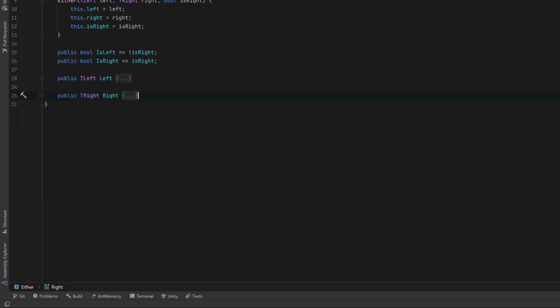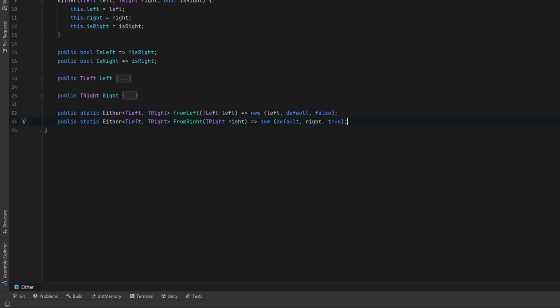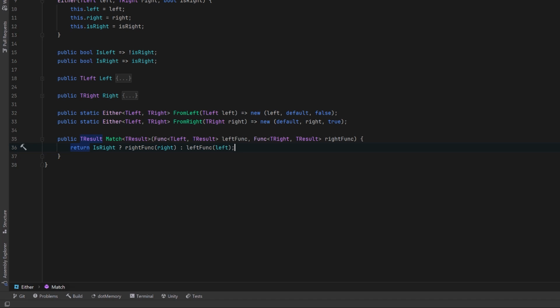Let's make some factory methods to create a left. Let's have a factory method that will create a right. Then why don't we implement some of these specialty methods like match? So for match, we're going to match the value to one of the two provided functions. So we can say if it's the right, we're going to run the right func on the right value. And if it's the left, we'll run the left func on the left value.